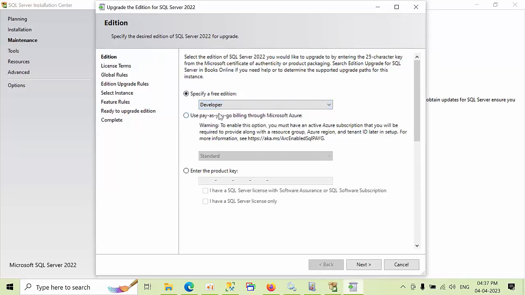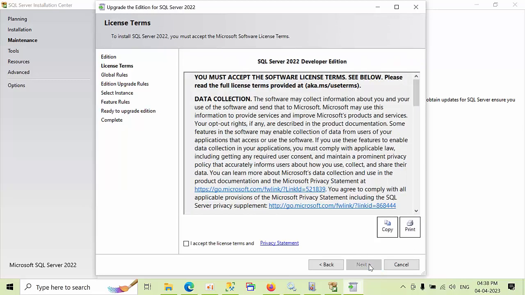You can select that. If you have any key, you can paste that key and select these two checkboxes and press enter. Right now I'm going to the developer edition. That is enough for me. Click next.